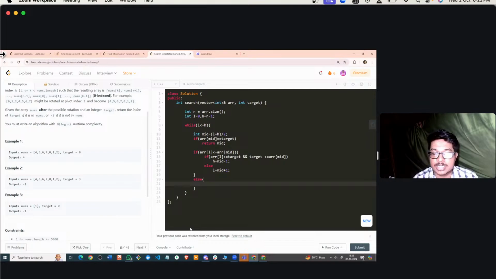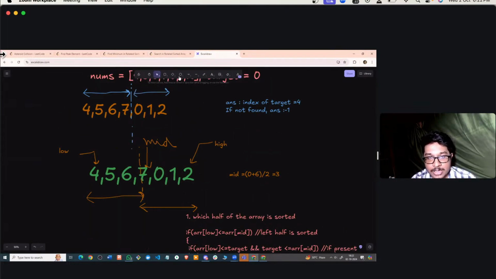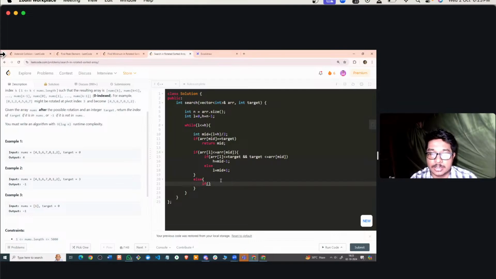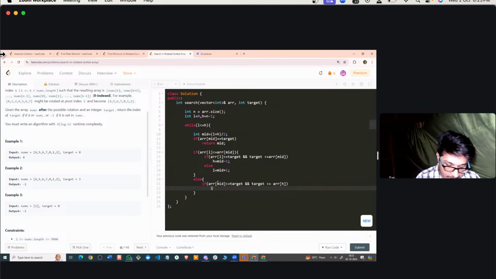I'll again check if my element is present in the right half or not. How do I check that? I will simply check if my element is present in between mid and high. If my element is present somewhere in between mid and high, that means my element is present in the right half, this half here. So I just need to check if arr of mid is less than or equal to target, and then target is less than or equal to arr of high. I'm representing high by h here. Okay, great. If my element is present in the right half, you shift your search space there, low equal to mid plus 1.